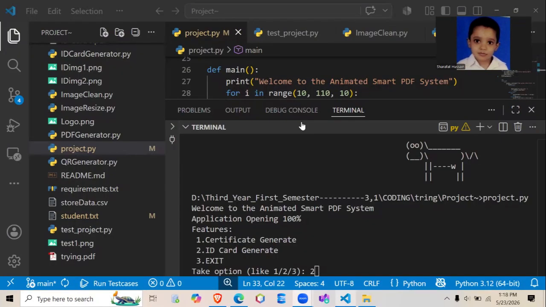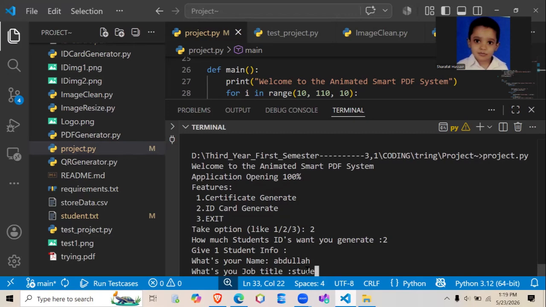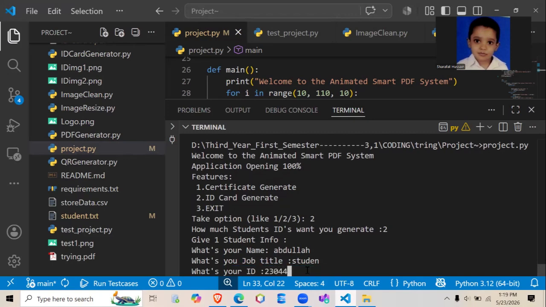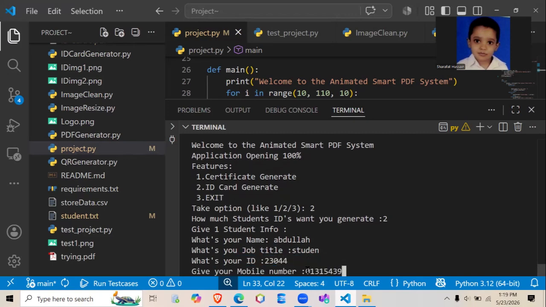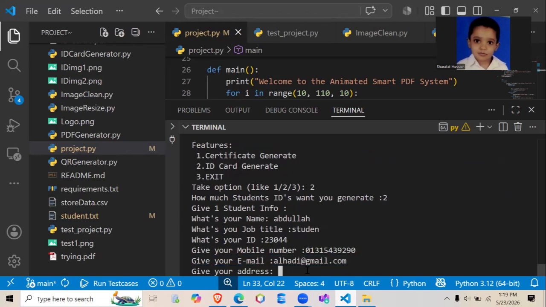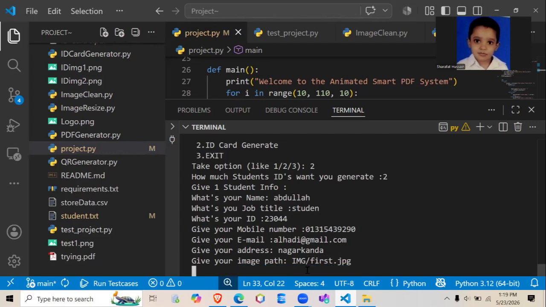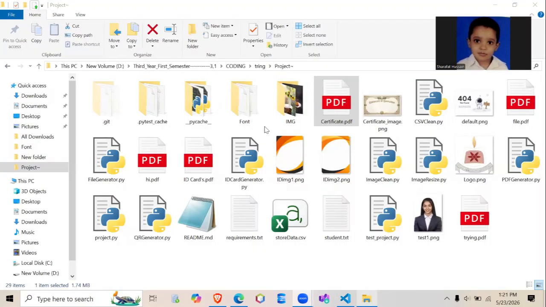Now I will demonstrate the ID card generation feature. The system takes student information and creates IDs in PDF format. I am providing two students' information. After finishing, the program will provide the IDs as PDF.